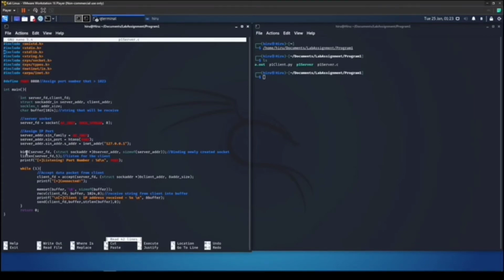So next, bind, we use bind to connect to the socket. So here is the code for binding the newly created socket, and print the listen port number that we will receive from the client. Next, this code will accept the data packet from the client. So here is the code, and it will show that it is connected.